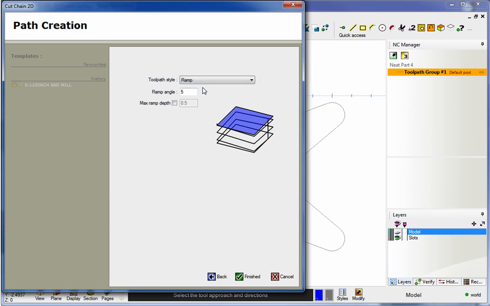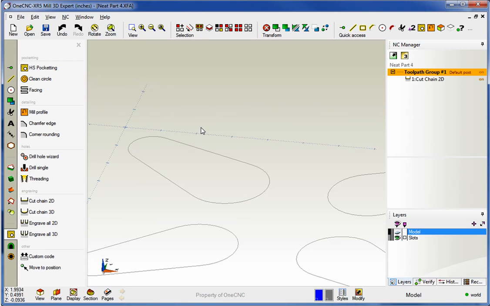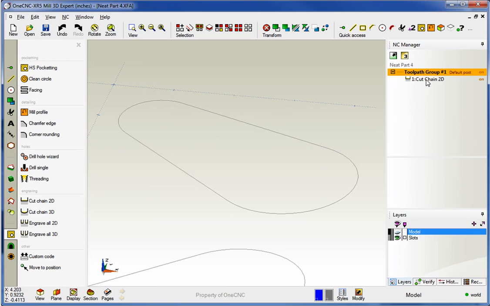Now what this allows you to do is take the tool and ramp down as we're making our cut. I already have a ramp angle set here at 5 degrees. Let's go ahead and execute that. I'm going to rotate this around and zoom in so you can see exactly what's happening.